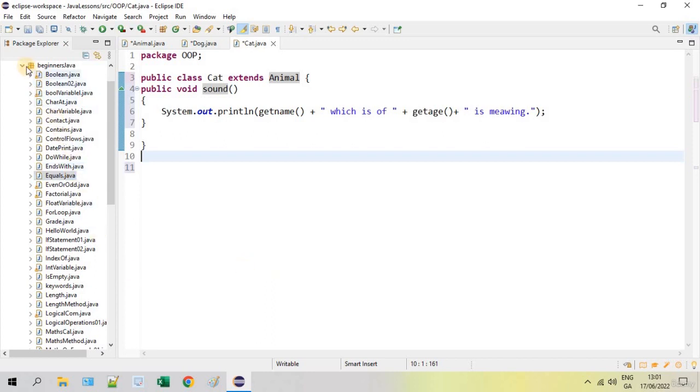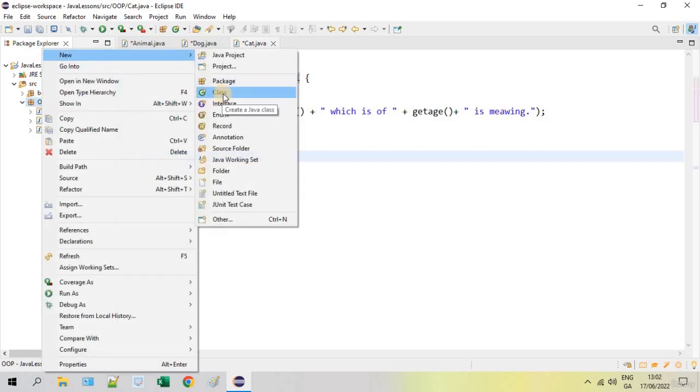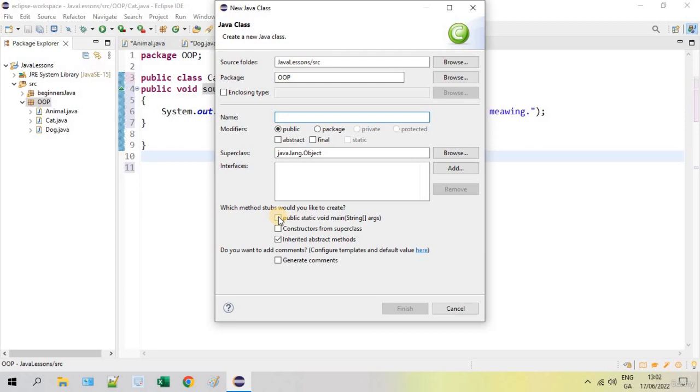So I'm going to come back to my package and create the main method that I'm going to use to set and get names for this to work. So this is going to be another class, a main class, which will have this main method. Let's say this is inheritance test. Of course, you can use test or main. You can say whatever name you like.